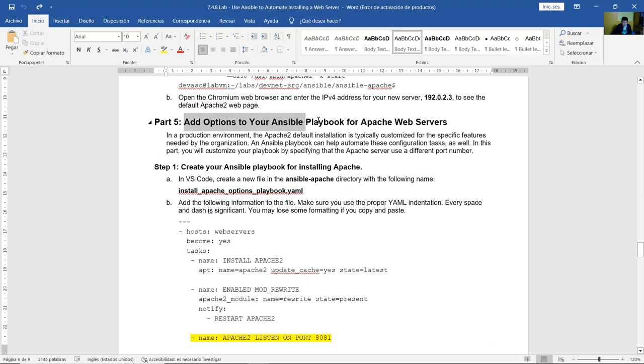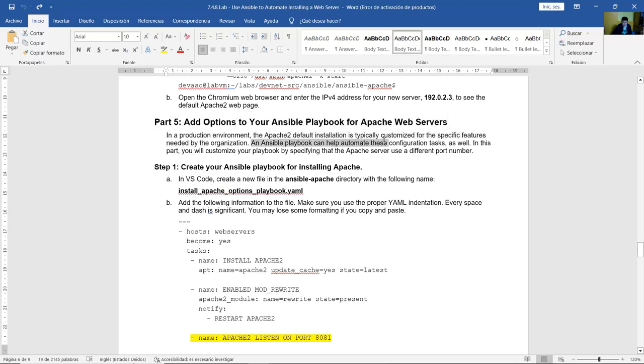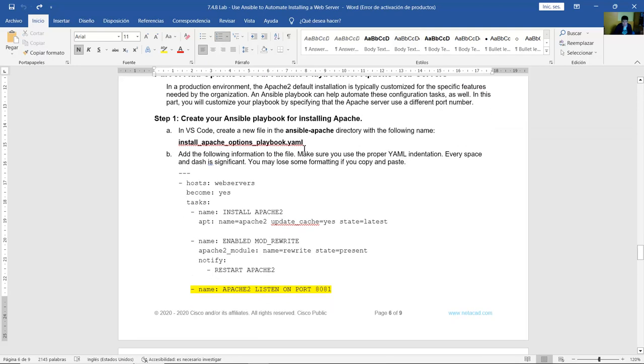Add options to your Ansible playbook for Apache web servers. In a production environment, the Apache 2 default installation is typically customized for the specific features needed by the organization. An Ansible playbook can help automate these configuration tasks as well. In this part, you will customize your playbook by specifying that the Apache server uses a different port number. Create your Ansible playbook for installing Apache. In Visual Studio Code, create a new file in the Ansible Apache directory with the following name: install apache options playbook.